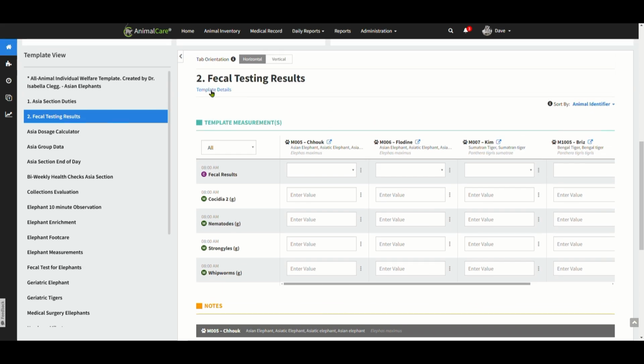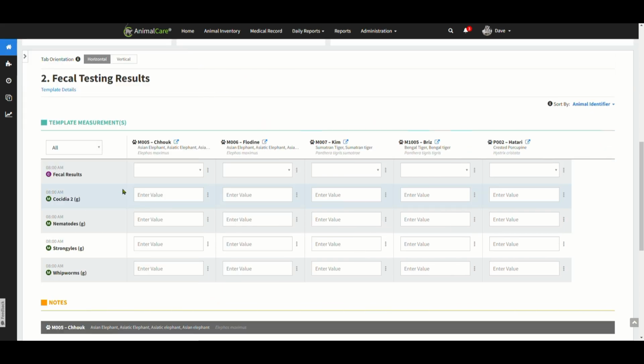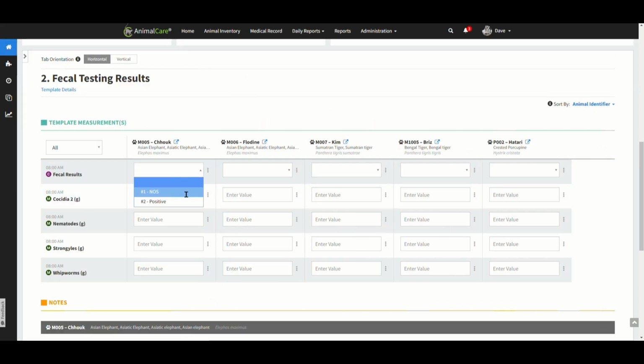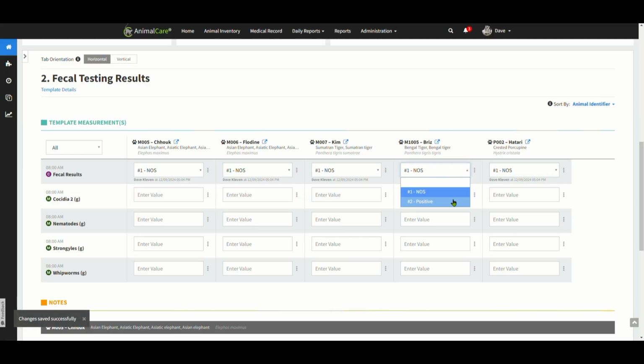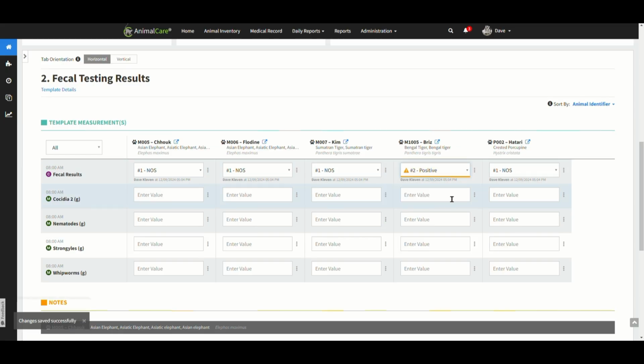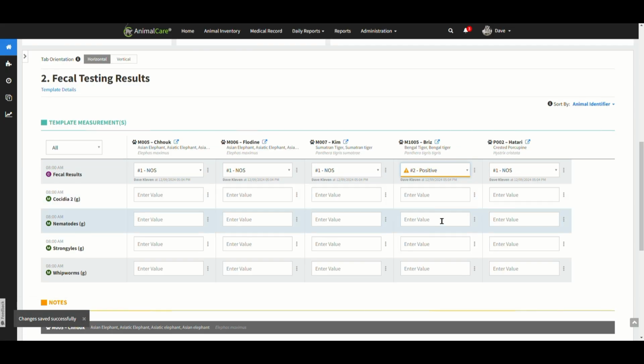So here I've got all the animals in my section here. I can do fecal testing. I can enter in the results for all the animals. I can copy that value to the entire row. I can come over here and say this one's positive, for instance, which is going to give that trigger.